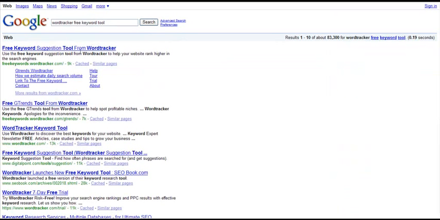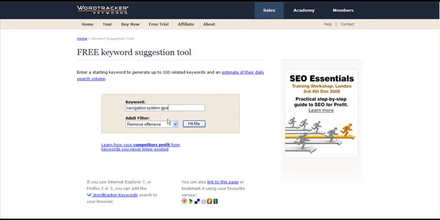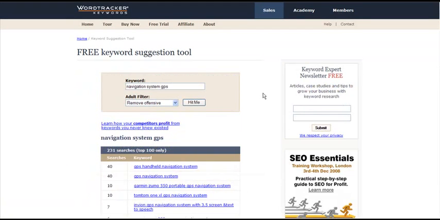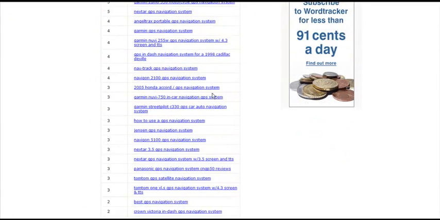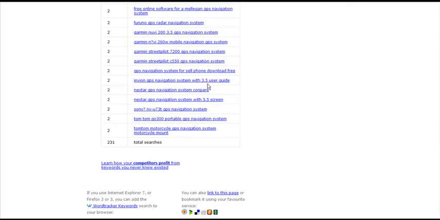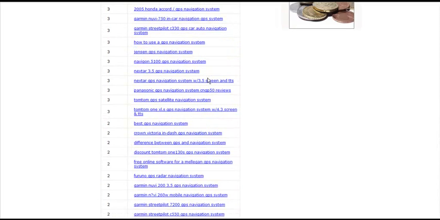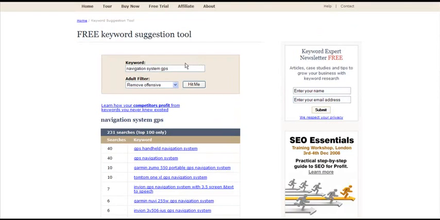The word tracker free keyword tool. And I would just plug in that keyword and just click on that word there. Okay, navigation system GPS, and this just shows you more options based on that particular keyword phrase. And this is the free word tracker keyword tool, and so it shows you some other alternatives to this particular keyword phrase, and it just pulls from that, so we can see that there are other phrases that you could go after within this niche.